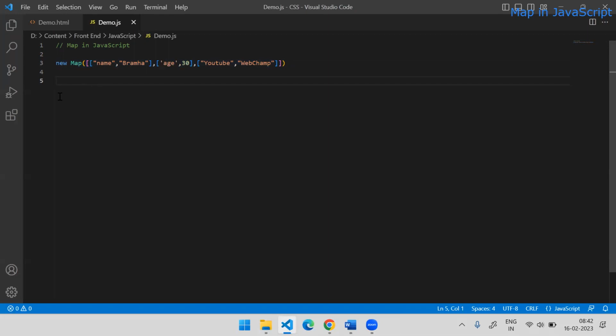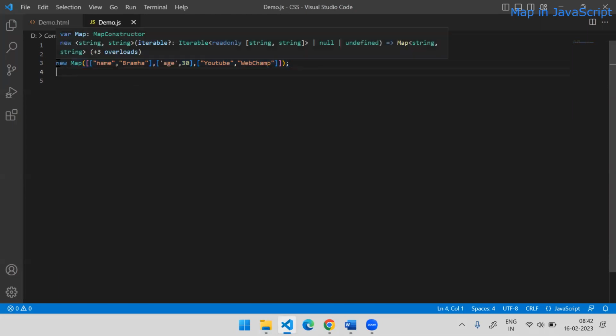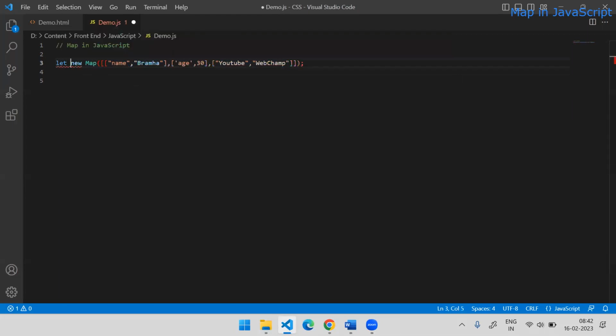But then how can I use it? This is a kind of object, an object of map. And whenever you create an object, you need to store that object inside a variable, and the variable name can be anything. I will say capital M. That M is representing the map object. Now all these items are present inside this map, and you can access the map by referring to this M.